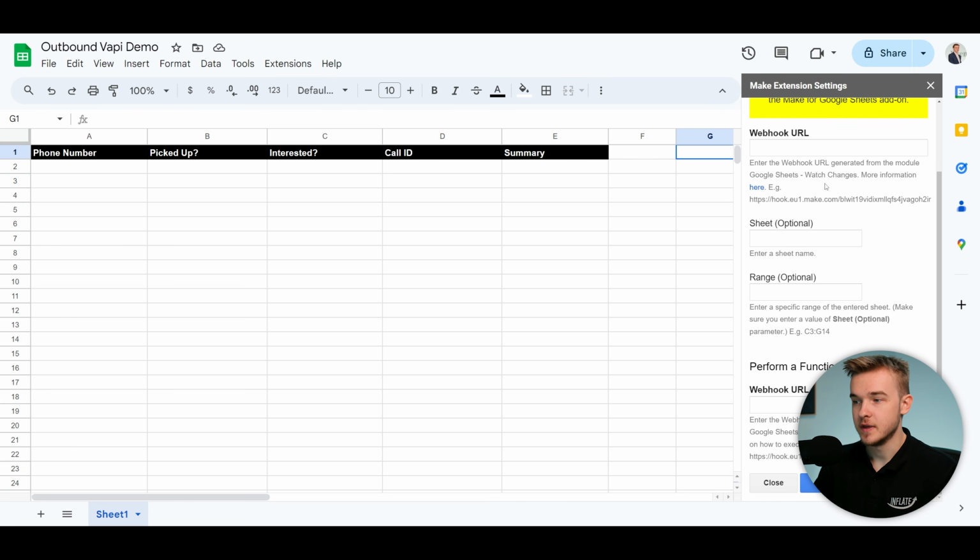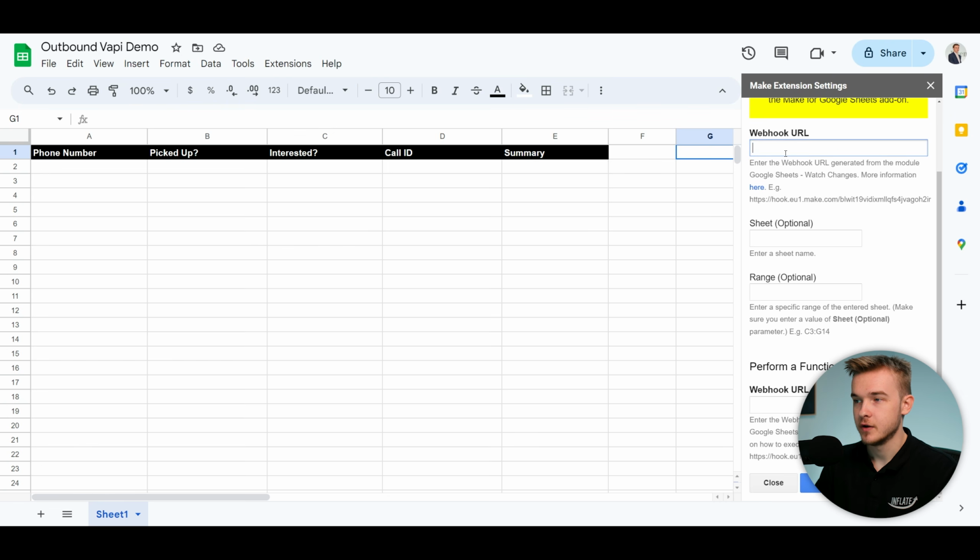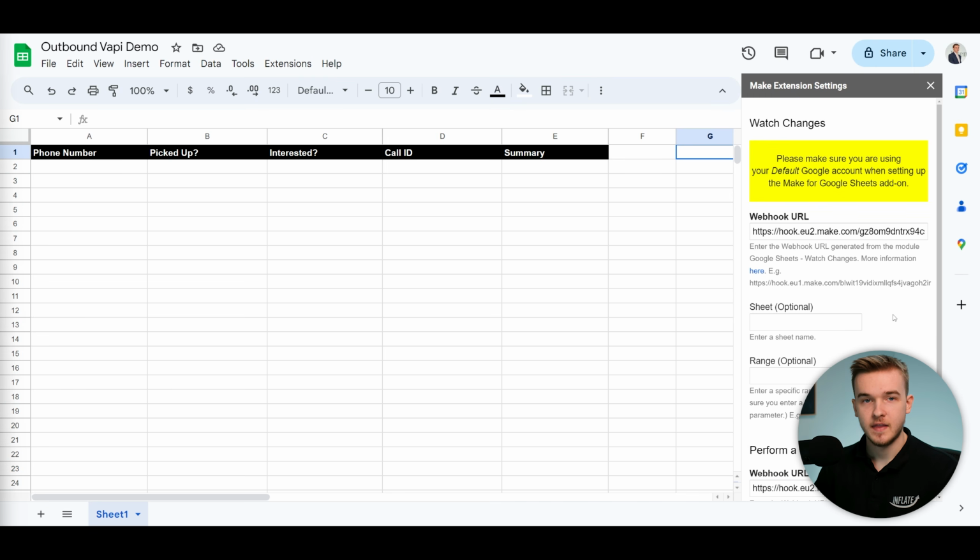And this is going to be where we input our webhook URL. So make sure that this is copied from make.com. Go and paste in the webhook URL here and paste in the webhook URL at the bottom as well. And then we want to make sure that it's only looking at the phone number column right here.